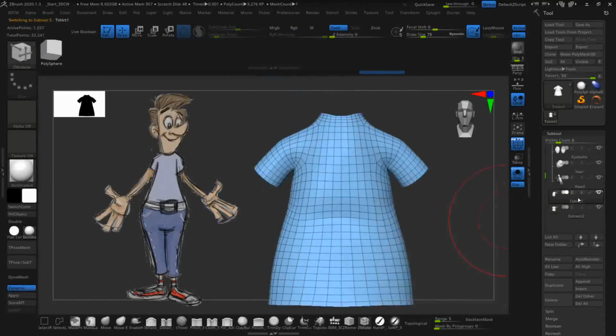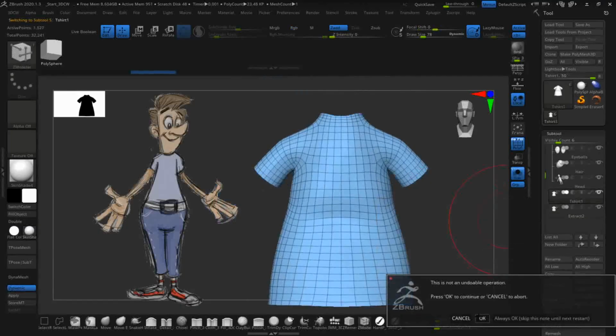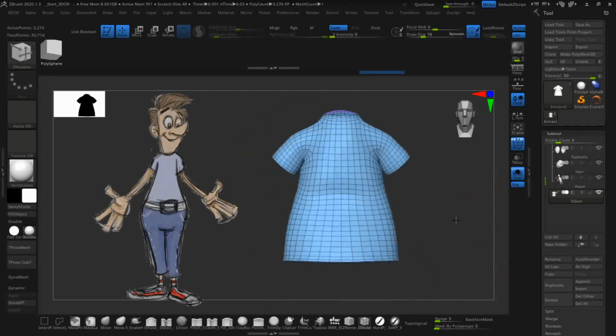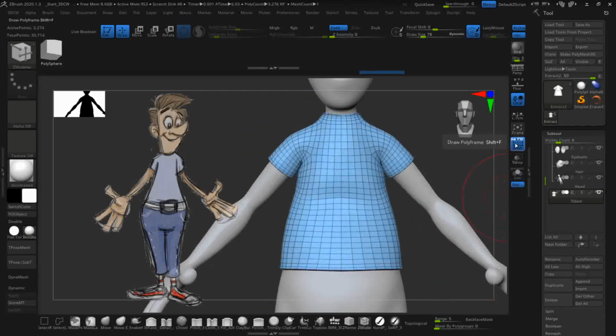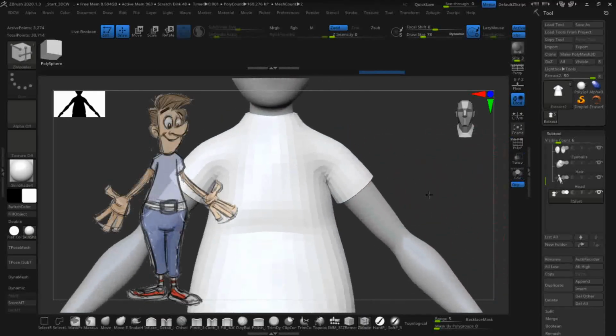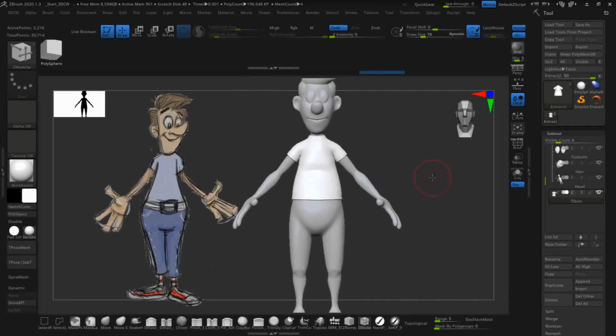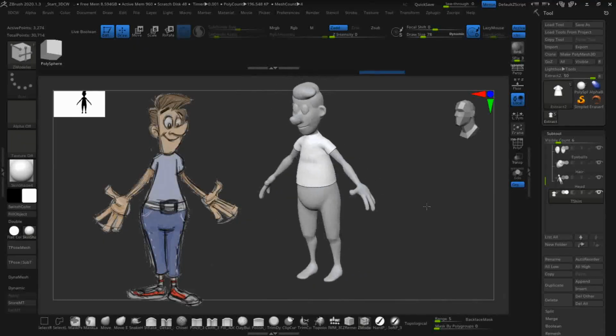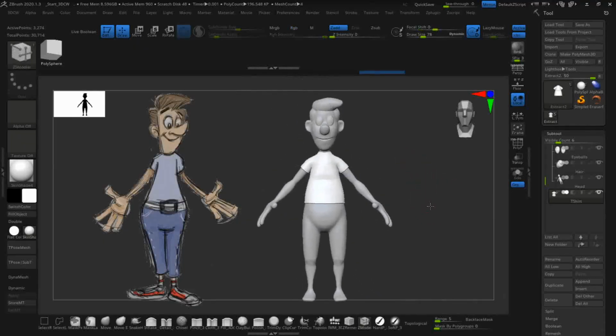And so with this t-shirt, I'm going to delete this one. The extraction, I'm going to want to rename, and I'll name this T-shirt. All right, and then we'll unsolo that and turn off the polyframe. And so we can see that the t-shirt is basically what we just built right onto him.